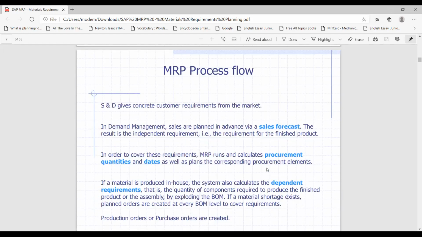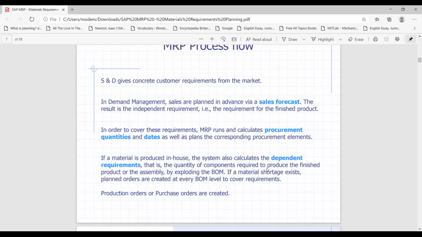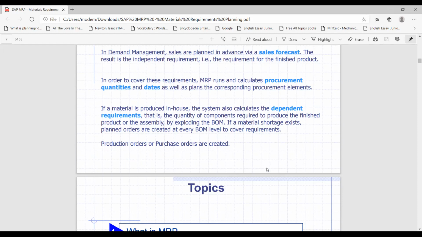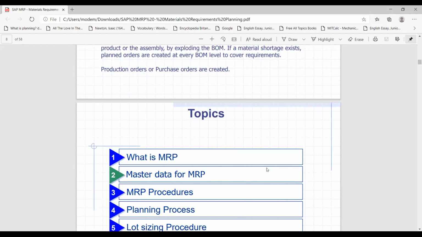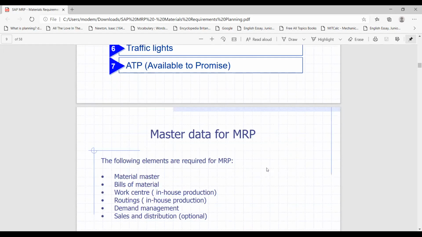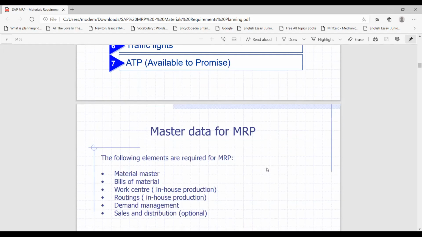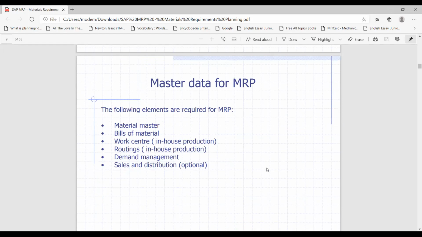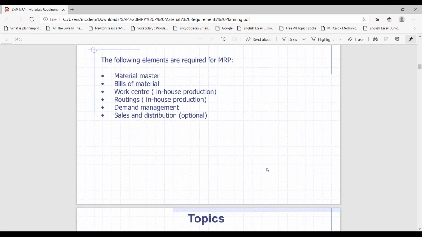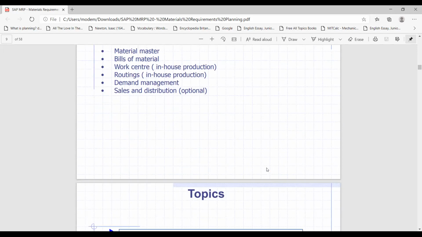In the MRP process flow, there are 2 or 3 process flows you can execute. I mean, you can say from sales forecast, from procurement, from dependent requirements. You can create production orders or purchase orders with respect to this. Now, MRP master data. The master data we need to maintain is material master, bill of material, work center, routing, demand management, and sales and distribution. Mostly we have parameters maintained in the material master.